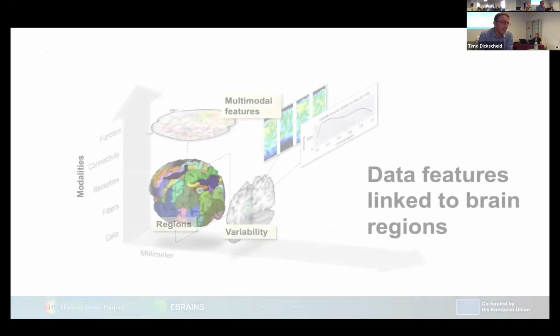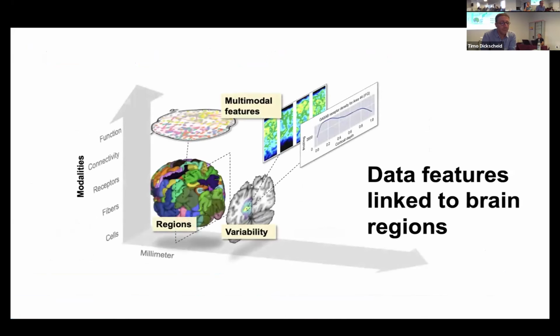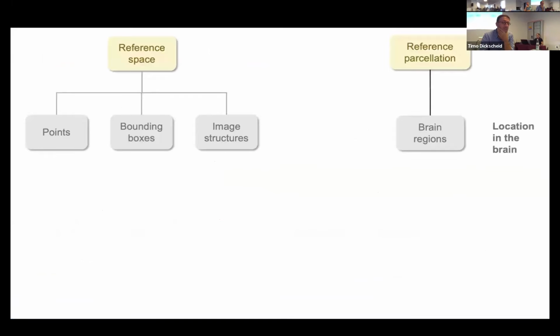All right, let's look at the viewer first. And one thing that we would like to show in the viewer is part of the story here, how data features are linked to brain regions in a parcellation. And before we look in the viewer, I try to give you a bit more of the conceptual background. This gives more detail to the overview slide that Sebastian has put up. So in Zebra under the hood, we have a model for locations like points, bounding boxes, or even image structures are also kind of locations.